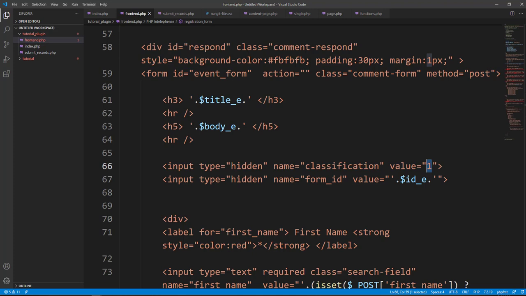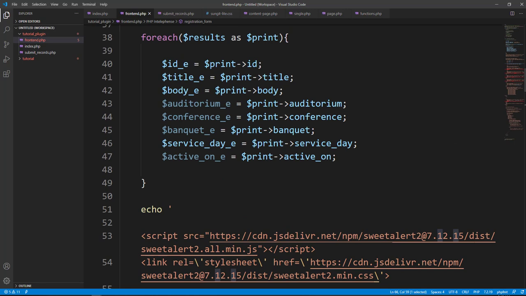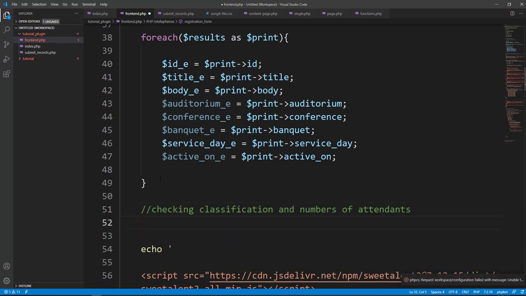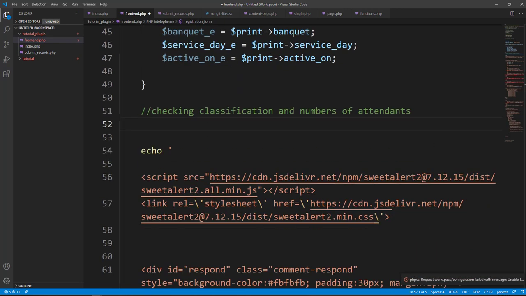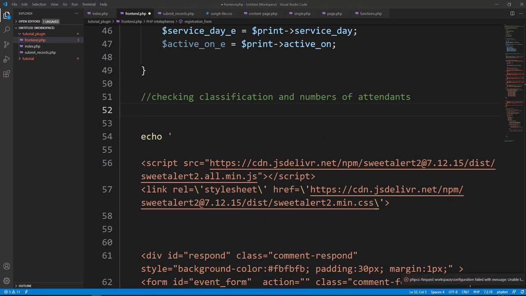After this, let's get our classification, checking classification and numbers of attendance. So first thing we'll do is get our attendance. We've done this before on the other one.